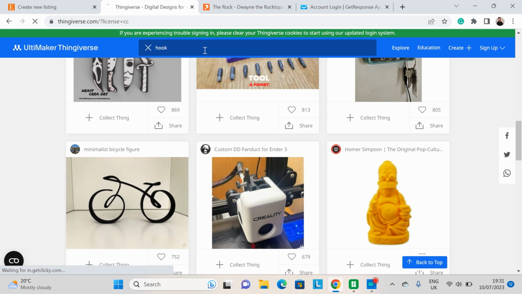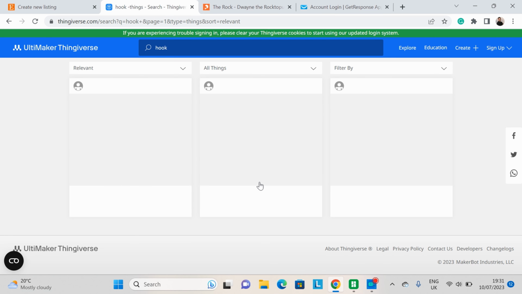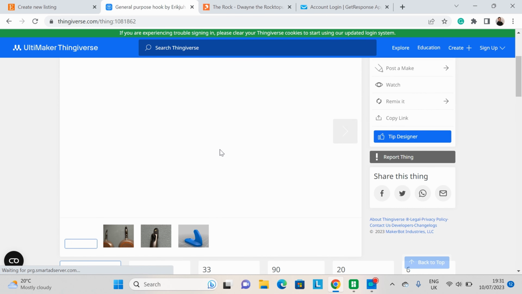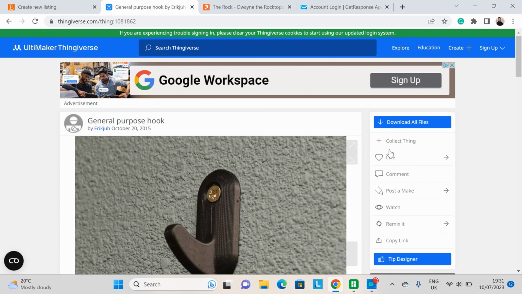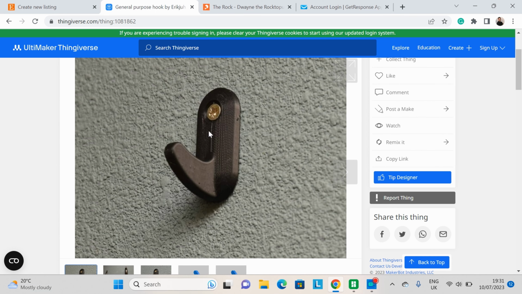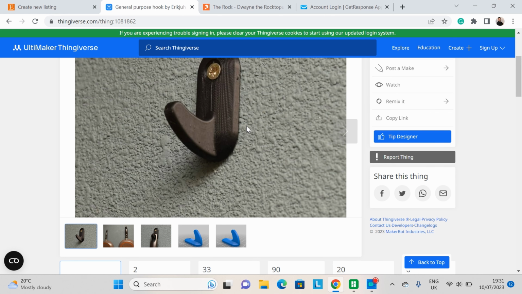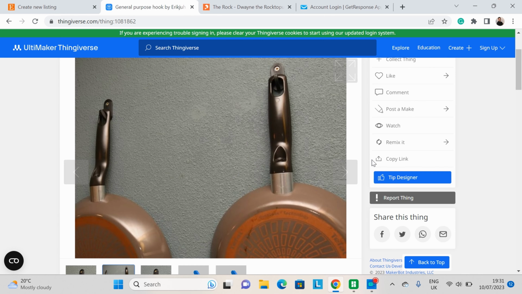So let's just type in hook, for example. Let's just take this general purpose hook. Let's have a look. Right, so this one's a good one. So this hook here, you could technically put this on your Etsy store. Like I said again, this is what I do. You can consult somebody about it, but here's the pictures of it.